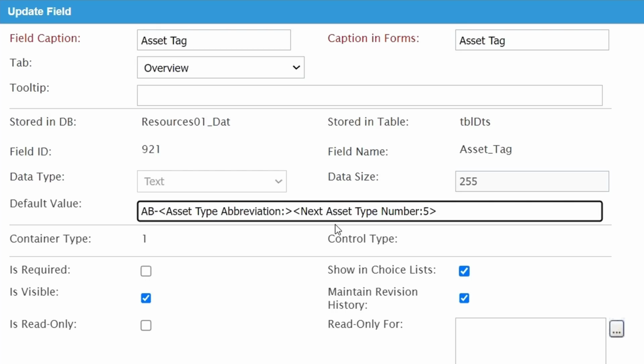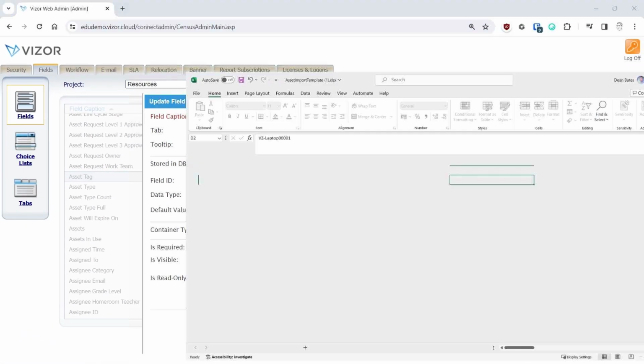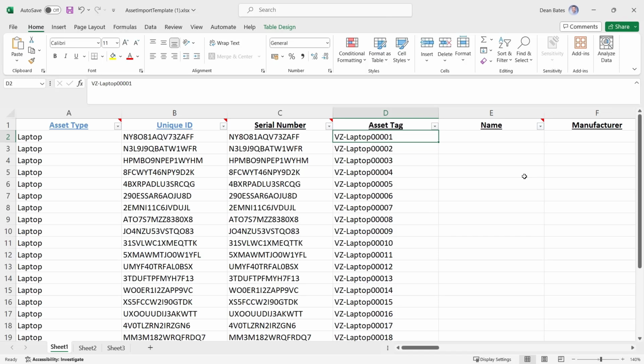But the important thing I really want to point out here is that VIZOR is generating that asset tag for you based on the format which you want to use, and populating that data for you. And this is where you can configure that. That was using the UI. If you've got this data in a spreadsheet, you can import that spreadsheet into VIZOR as well. So in this case, in the spreadsheet, we're telling VIZOR that we're going to create some laptops.